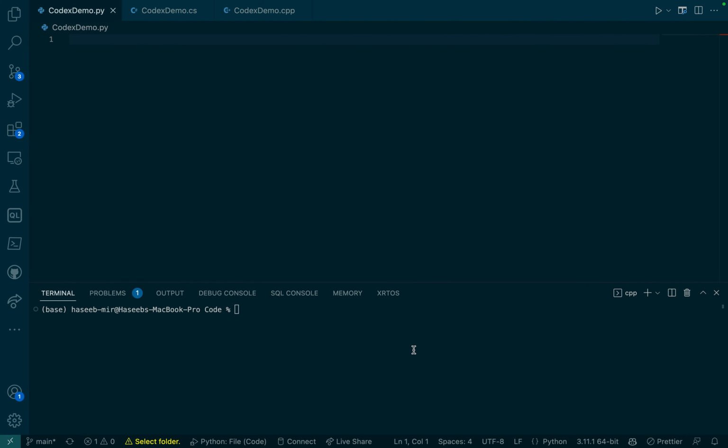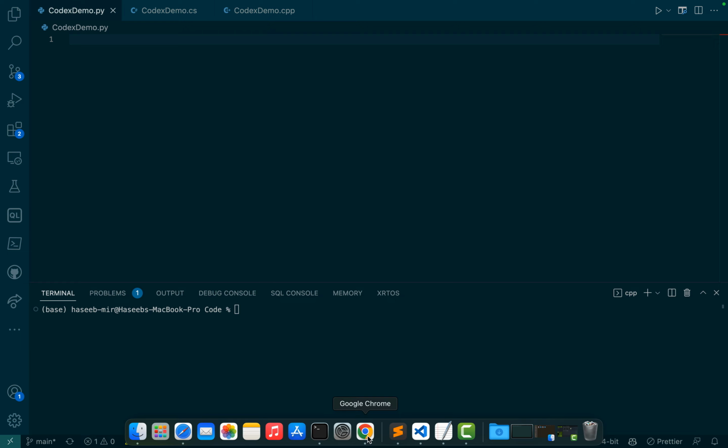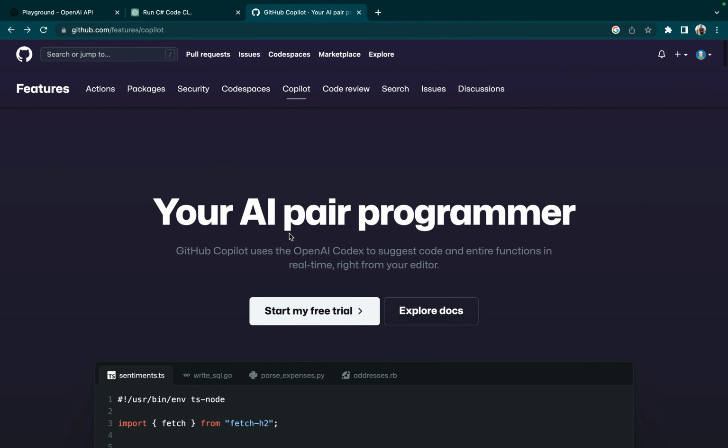Today I'm going to show you a quick demo of GitHub Copilot and how it works. So let's first go to the website. It's GitHub Copilot and it's your AI pair programmer. What you can do is generate code snippets for you in real time, and it will give you suggestions for your favorite programming language.